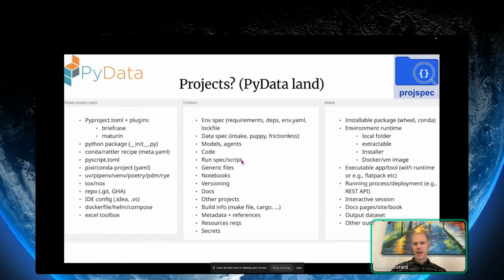In the middle, though, we have the types of things that each of these project specifications can declare. What can it tell you about this directory? And there's a lot of things here. It can tell you about the environment that runs. It can tell you about data requirements. It can tell you about the models it uses. It can tell you where the code runs. It might even have stuff about versioning, documentation, a whole load of things. And finally, on the right-hand side, what are the things that this project can do? What can it make? Maybe it builds an artifact for installation. Maybe it builds a runtime.